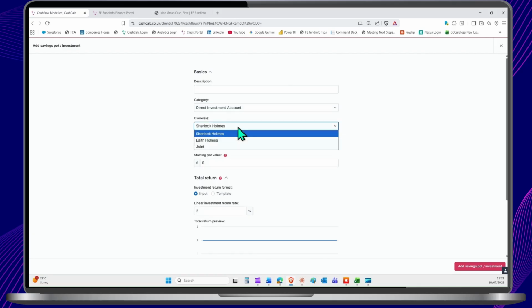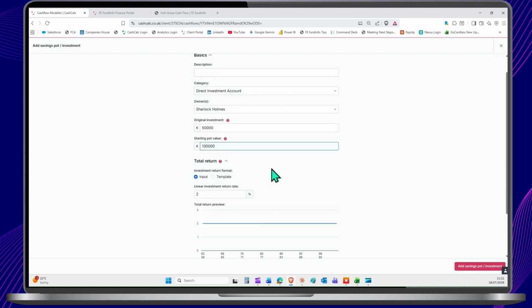It usually will expect you to put an owner. Is it Sherlock? Is it owned by Edith? Is it jointly owned? Again, that will alter the tax treatment accordingly. Original investment, a lot of these pots will expect you to say how much has been invested in total to date and how much the pot is worth today. So we know how much gain there's been made, particularly for capital gains.